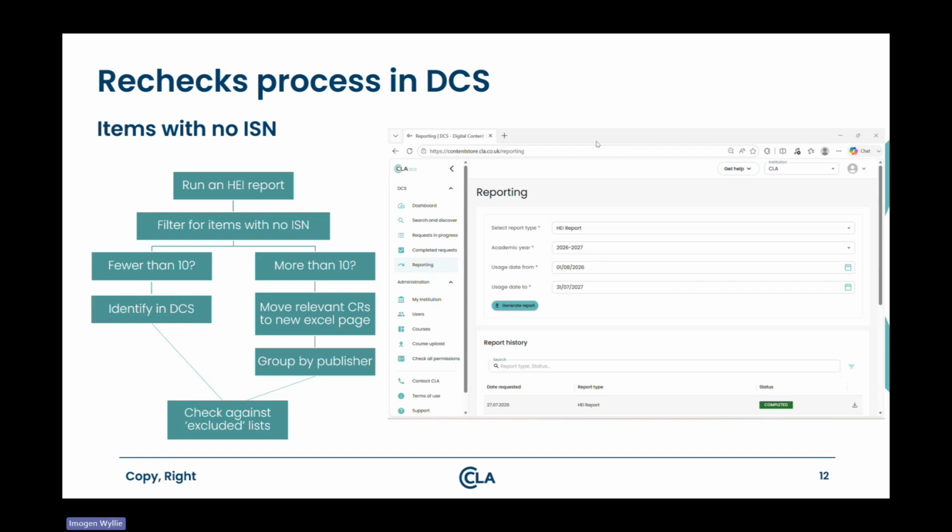So here's a video I prepared earlier. Essentially, you go into the reporting area, run an HEI report. I think everybody knows how to do that for now. Make sure it's the current academic year, generate the report, and then download it once it's complete. The next thing you're going to need to do once it opens is filter for those items with no ISN. Apply a filter first of all, of course.